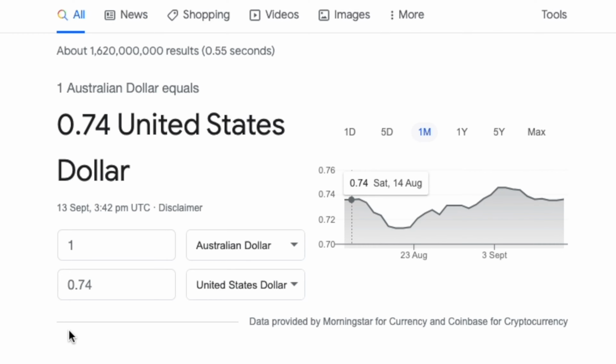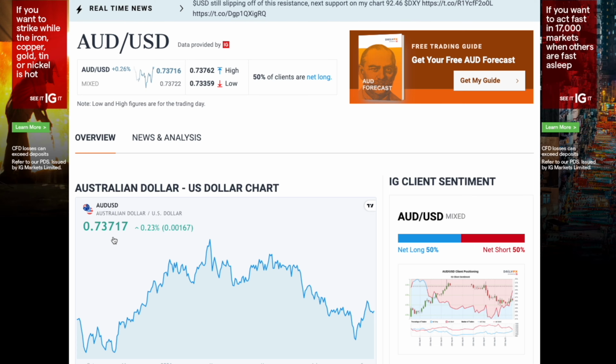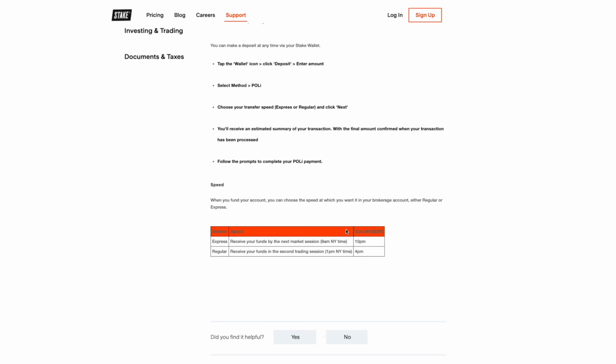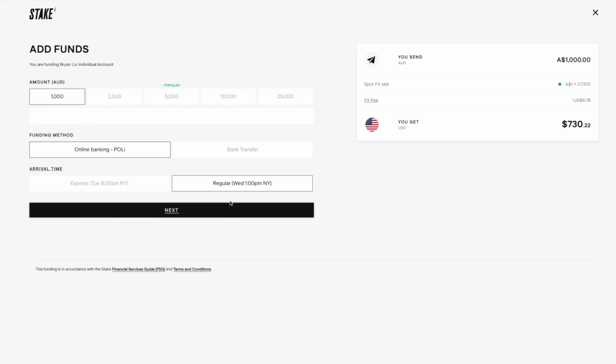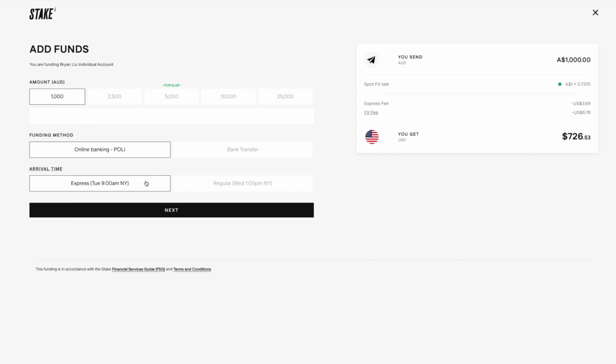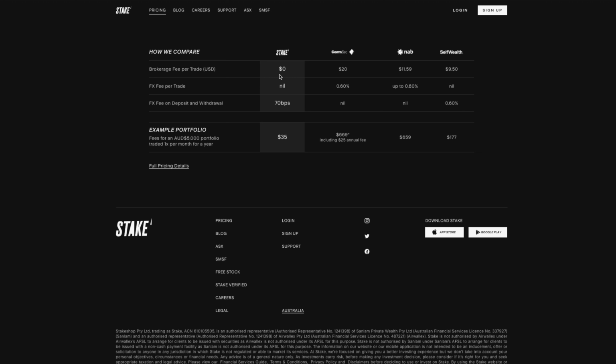But I'm not complaining. I also regularly check the exchange rate Stake uses on both Google and other FX websites and can confirm they are generally quite accurate. The funds will normally be received the following business day, meaning if you funded your account on Monday, you'll have to wait until Wednesday for the money to hit your account. If you want next day deposit, you can select Express Deposit, which will charge you an additional 0.5%. In the grand scheme of things, I don't think the fees are too bad, and keep in mind Stake does not charge brokerage fees, so you will save a lot if you're buying stocks in smaller quantities.